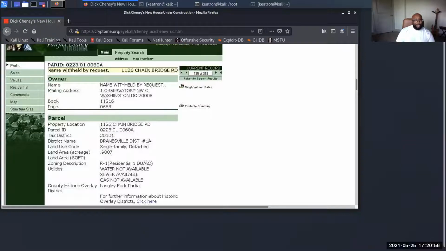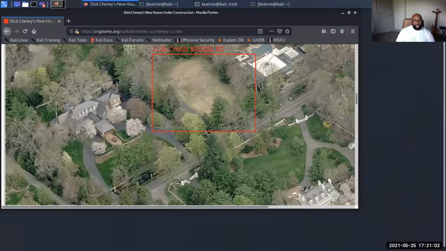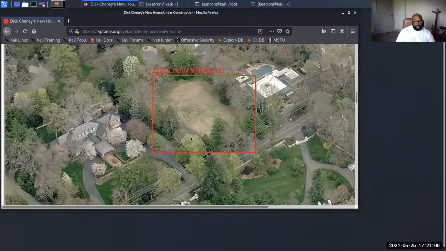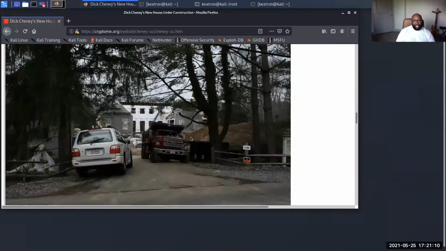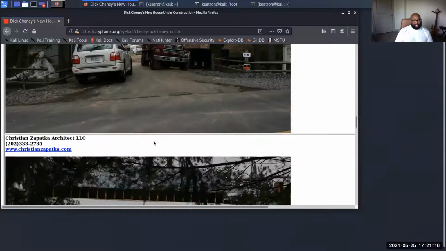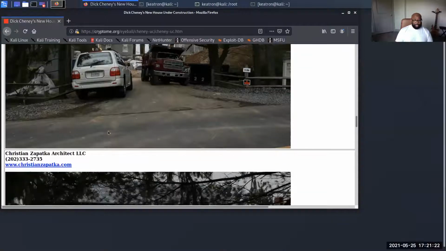But these people went out there. They didn't stop there. They went and logged and paid attention to other things. For example, they went to Google Earth, did an aerial of the lot before the house was built, and then they set up shop out there and started taking photos and video of when his house was being constructed. So all kinds of information they got, like we took the license plate here of this car, did a reverse lookup on it and found that it was this architect's firm.